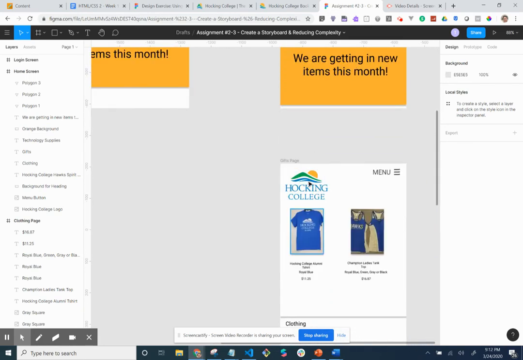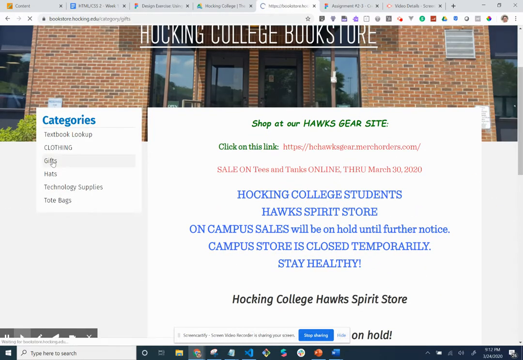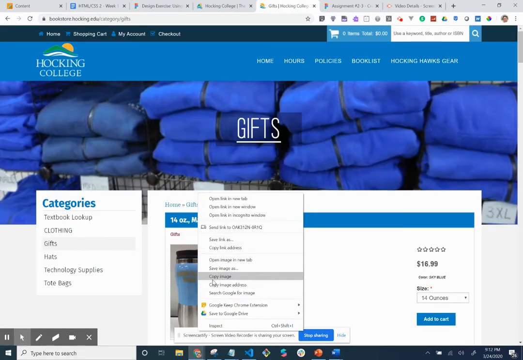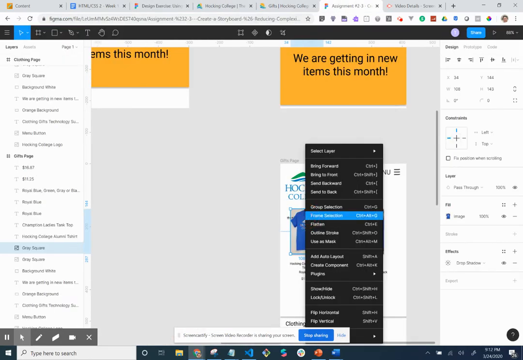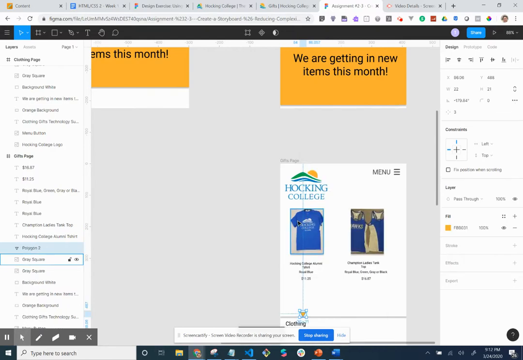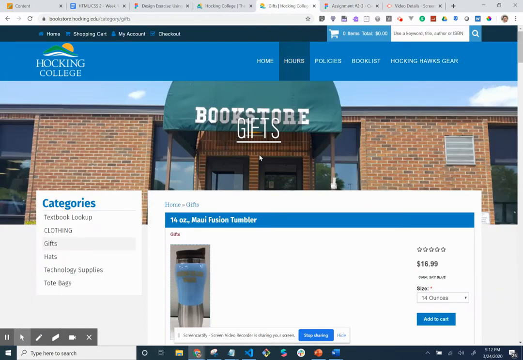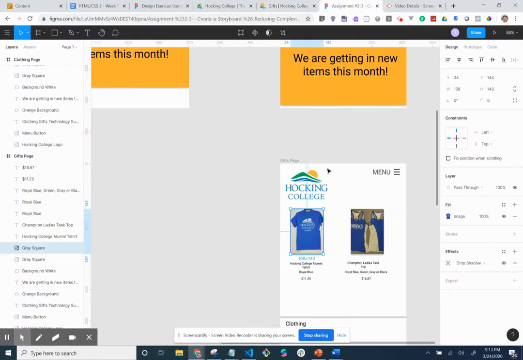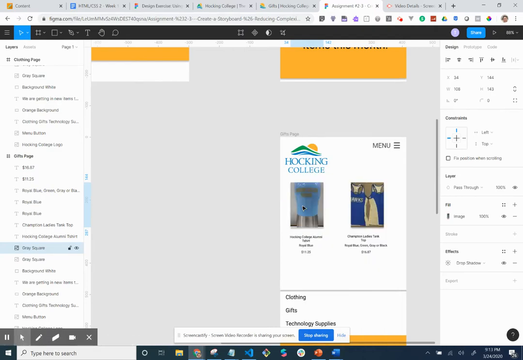So we're on a gifts page. So let's see what Hocking College Bookstore has for their gifts. Let's go to their gifts. They got a Tumblr. Let's copy that. Right click on it, copy image. And Control V to paste that in there. And it did not capture it. Control Z to undo that. Let's try this again. Gifts, right click, copy image, or just do Control V.